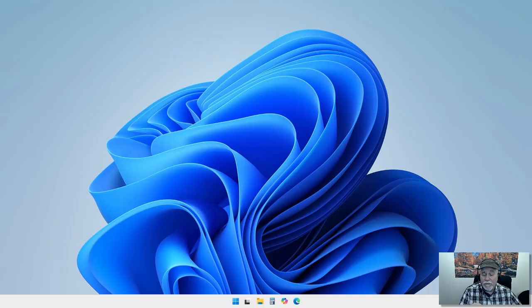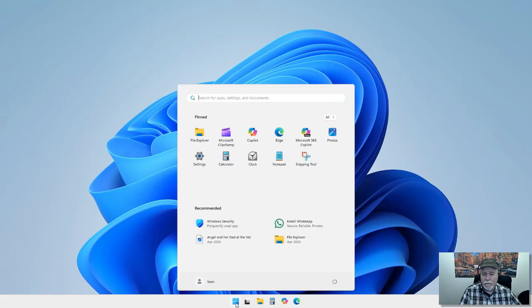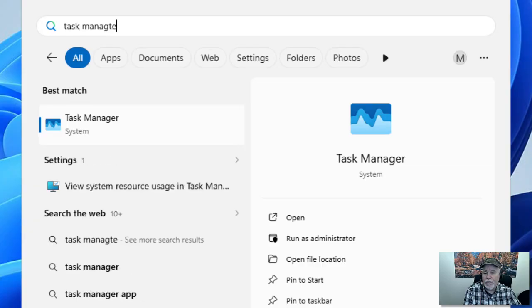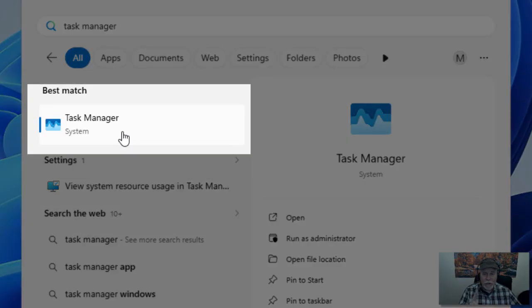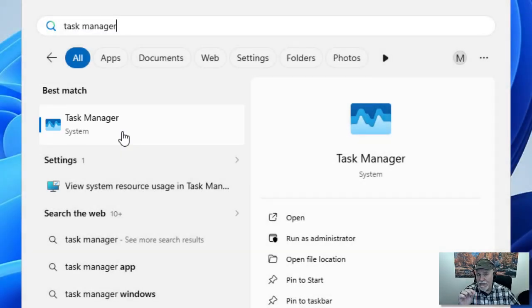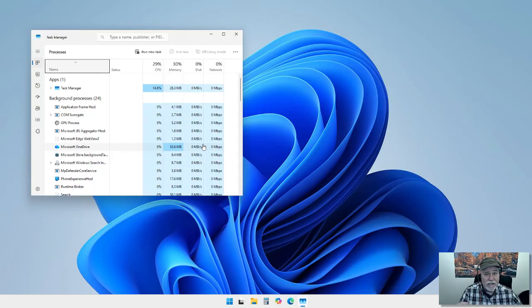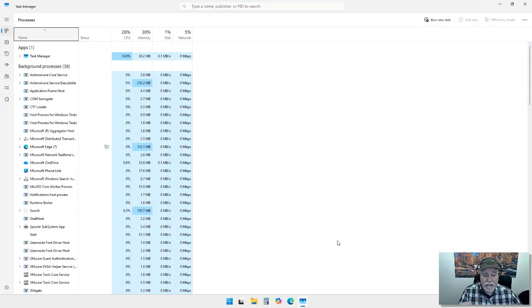Now, another way is to go over here to the Start menu and just start typing Task Manager. And normally with Windows 11, when you do a search like I just did, and I actually spelled it wrong, it still picked up the best match. Usually that best match is the one that you're looking for. So we're just going to go ahead and click on it. And again, we're at the same place we were when I did a right click on the taskbar.